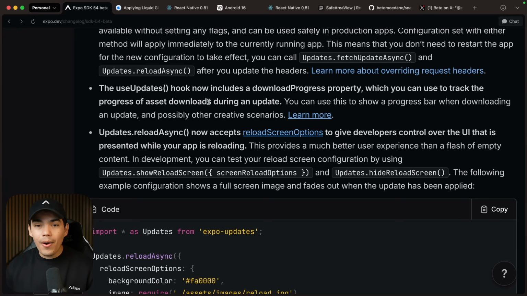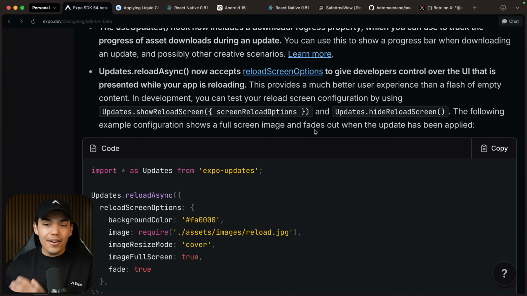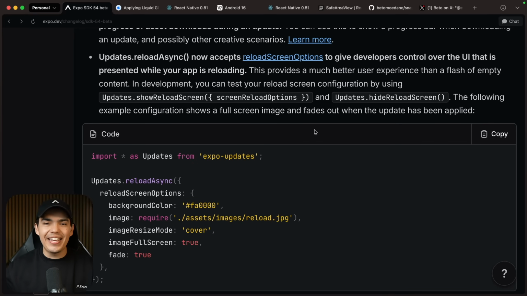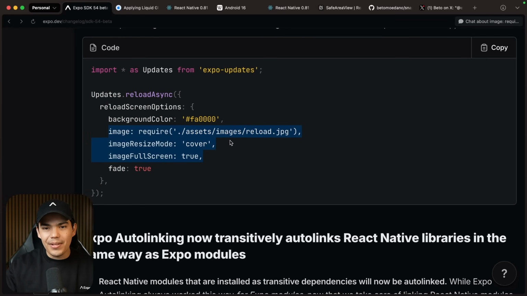Another cool one about updates is that the useUpdates hook now includes a download progress property. On top of that, when you call reloadAsync, now you can pass a reload screen option, and this gives you control over the UI that is presented while your application is reloading. This, of course, provides a better user experience than just showing a flash white screen while the app is reloading. Here we have a nice example that shows how you can do that. You can show, for example, an image.